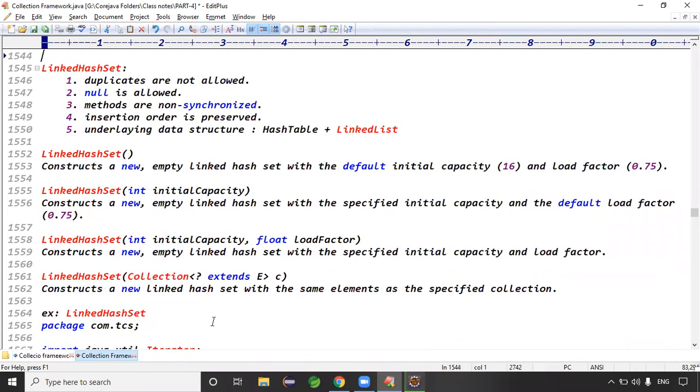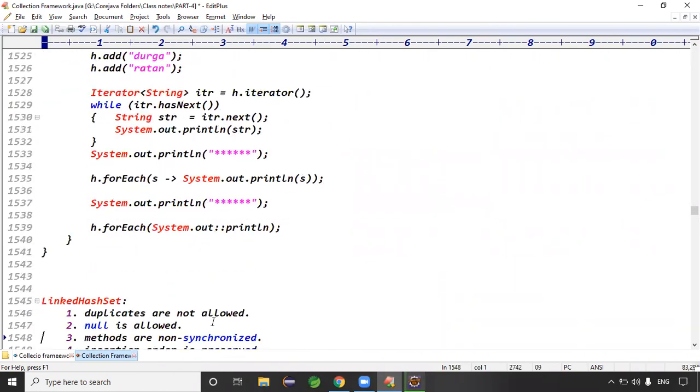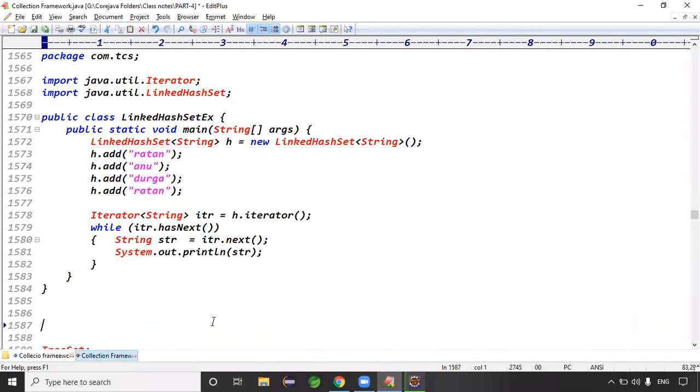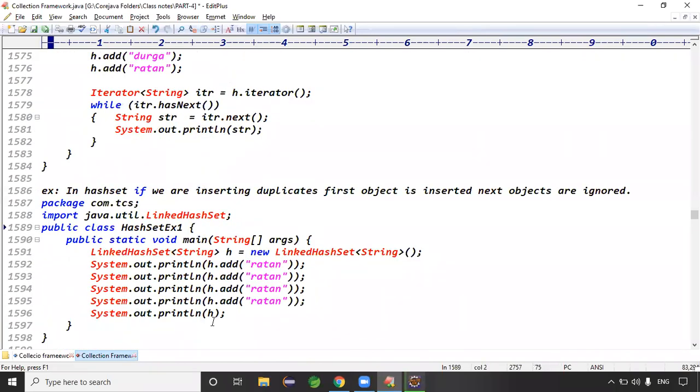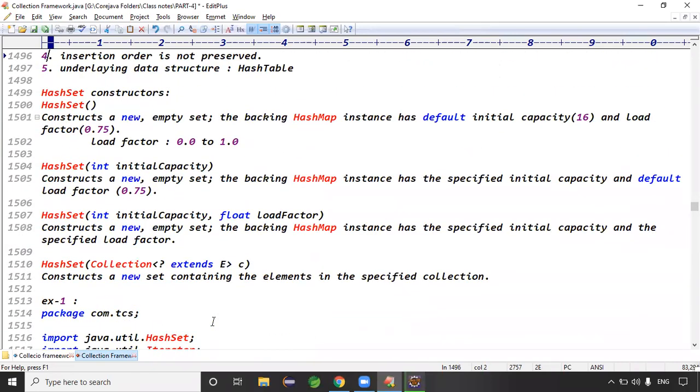Yes, the linked set contains four constructors. You try to check those constructors. What are the constructors? Just you can check it here. Can you please show me once the constructors? Because I copied this constructor from the API documentation itself. If you want, you can go to the API documentation.